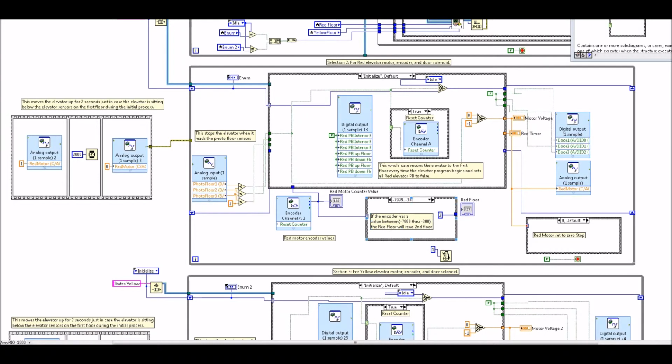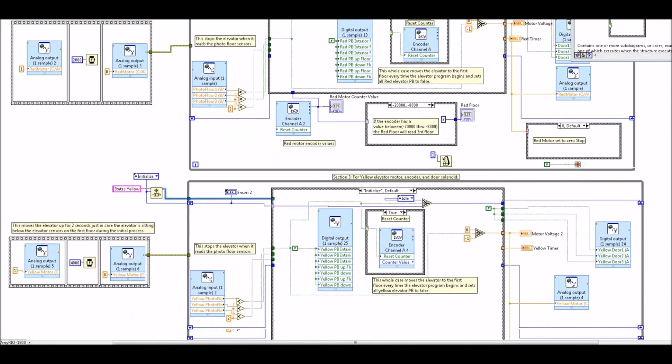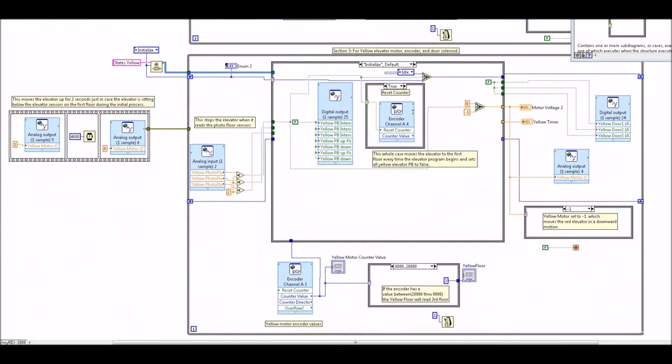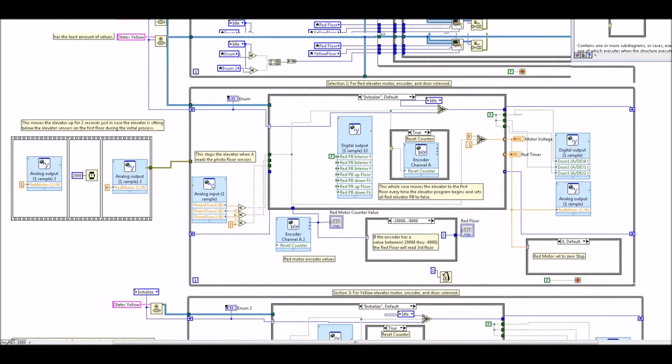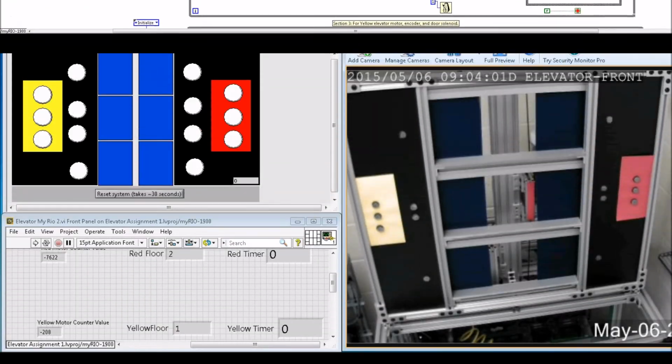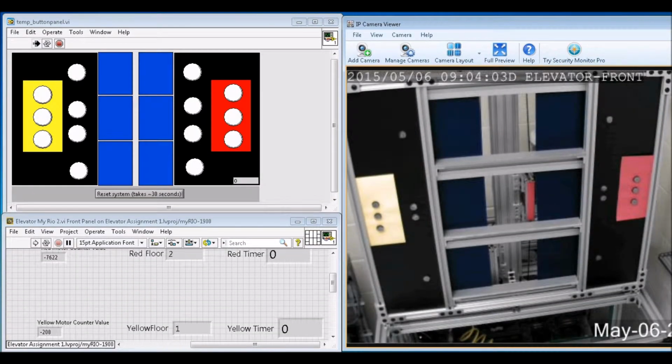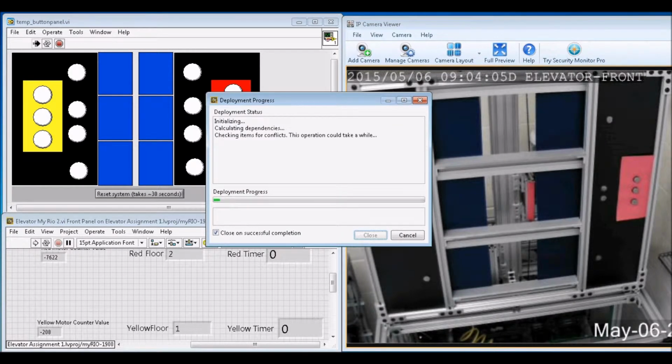7,999 to minus 300 is your second floor, and minus 20,000 to minus 8,000 is your third floor. And that is a quick overview of how the elevator trainer program is used to operate. I wanted to show you how the elevator trainer works once it has been programmed.